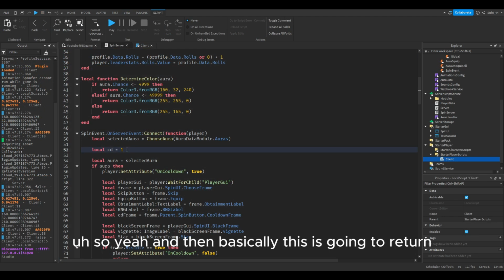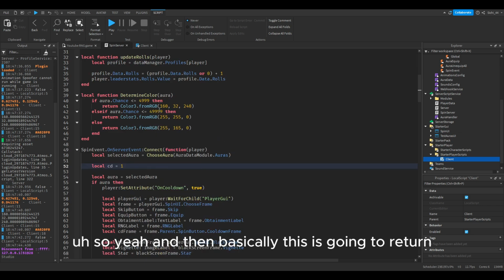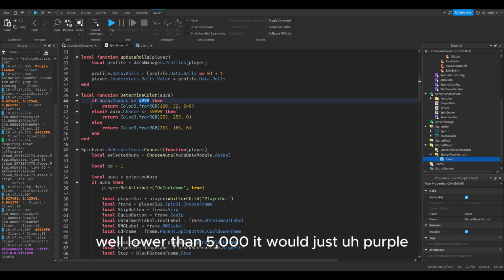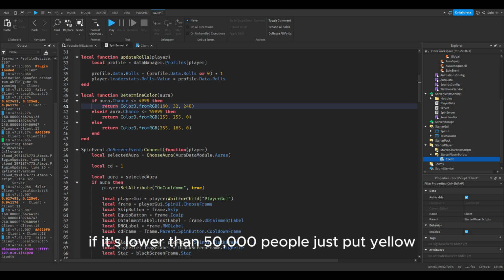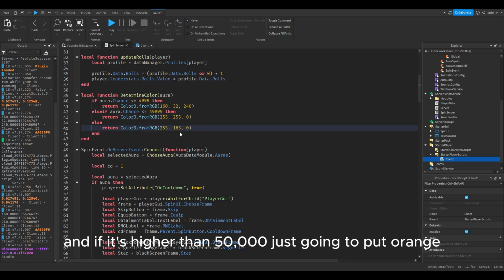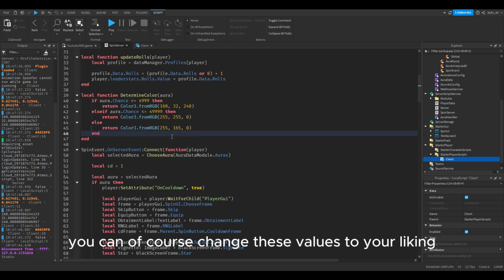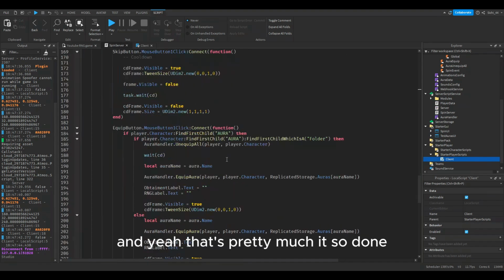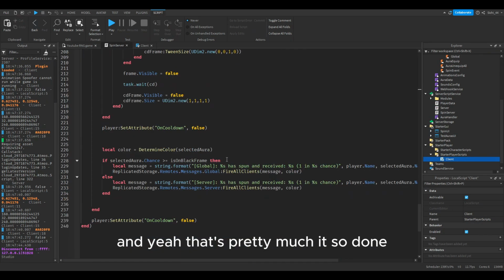So yeah, and then basically this is going to return. If the other chance is lower than 5,000, it would just put purple. If it's lower than 50,000, it will just put yellow. And if it's higher than 50,000, it's just going to put orange. You can of course change these values to your liking. And yeah, that's pretty much it.